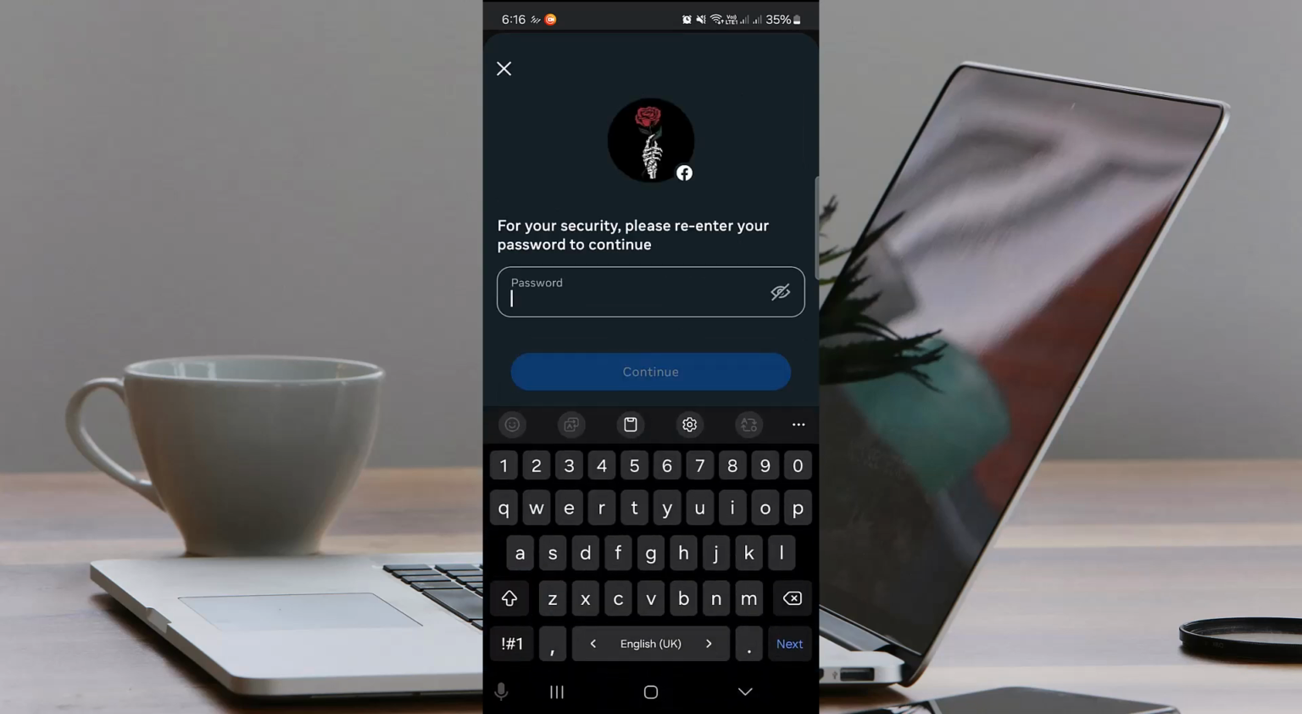And here you have to re-enter your Facebook password and tap on continue, and then your Facebook account will be deleted. So yeah, this is the way of deleting a Facebook account.